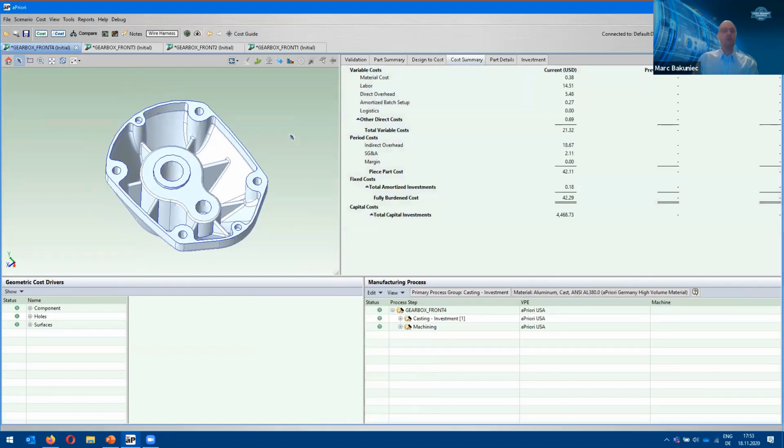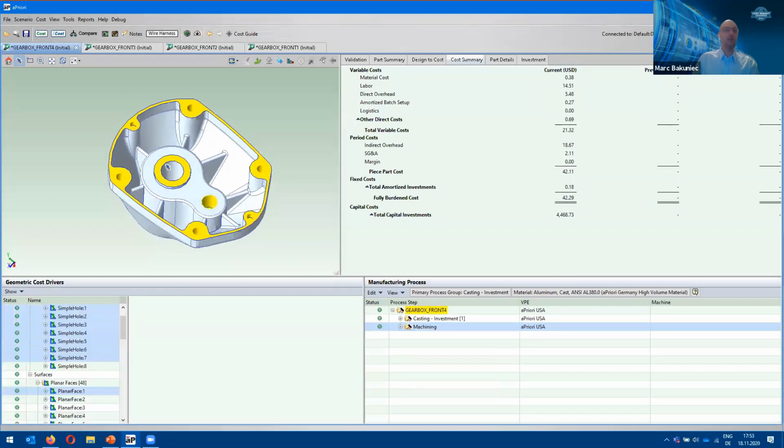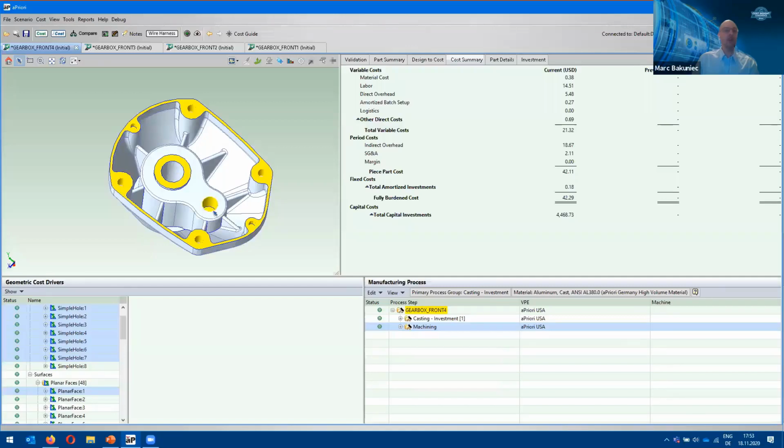I would like to mention, before we go into the details of the actual investment casting process, that I'm using PMI information here for this CAD model. That means that aPriori can automatically understand, according to the tolerances, etc., in this CAD model, where we have machining that is necessary. So we can see how aPriori has automatically associated these yellow surfaces and some of the holes that we have in the part with the machining operation. And this is due to the tolerances that we have in the 3D CAD model.